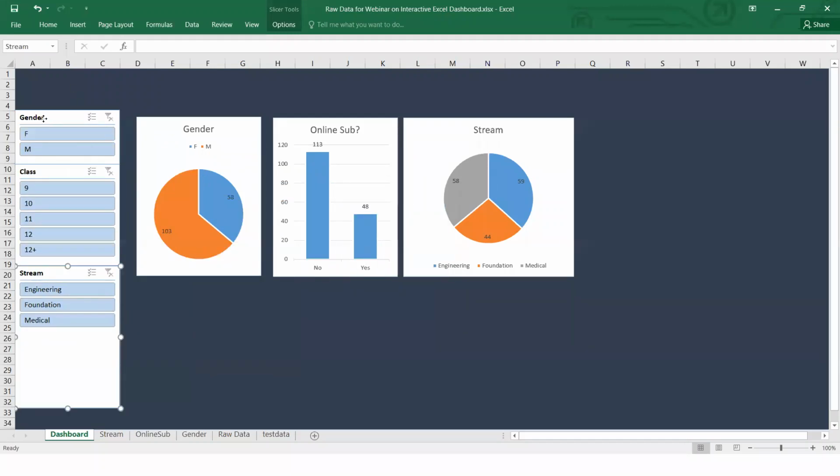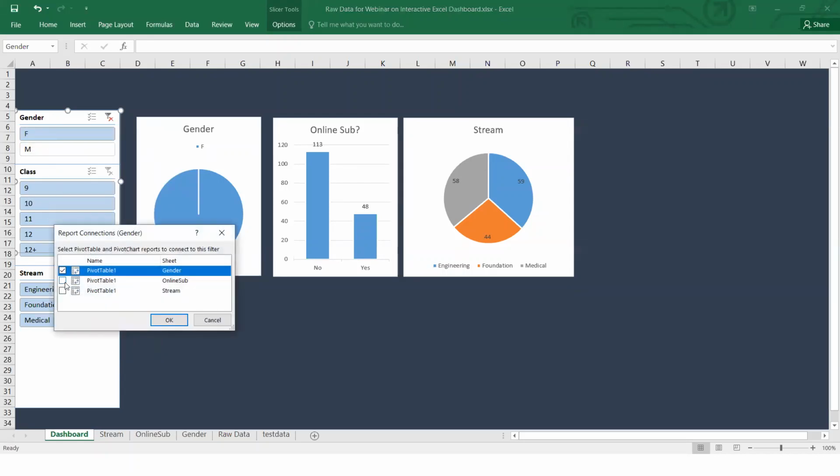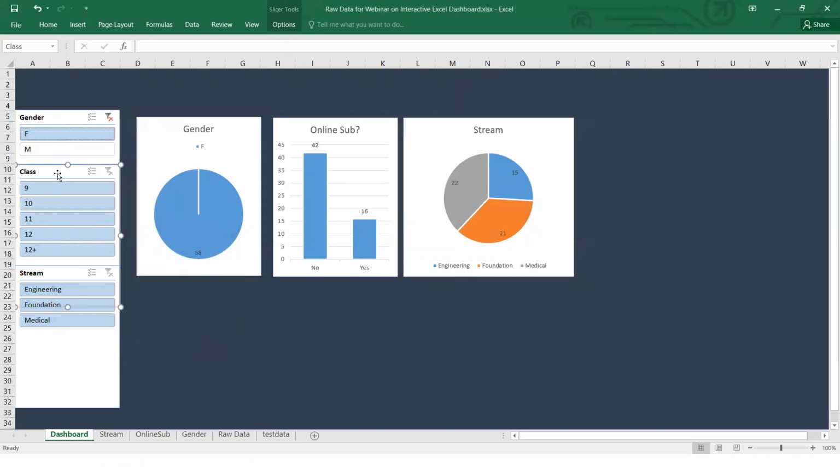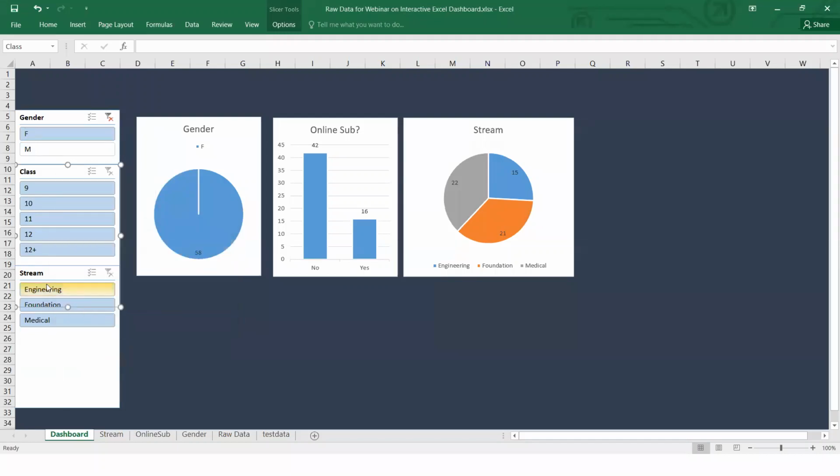Now, as I can see, it is only updating this chart because it was associated with this chart only. To make the connections with the other two, we just have to right click and go to report connections and turn these things on. And we have to do this for every slicer so that it functions on every other chart.